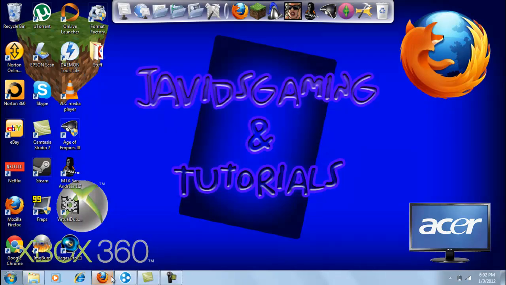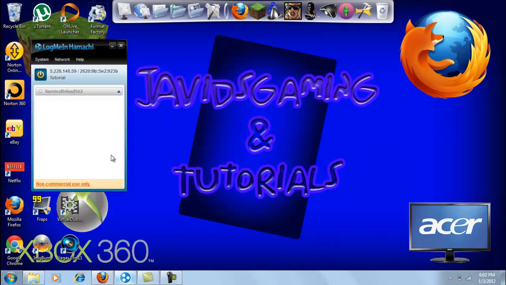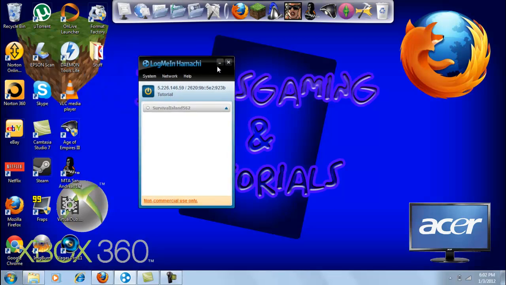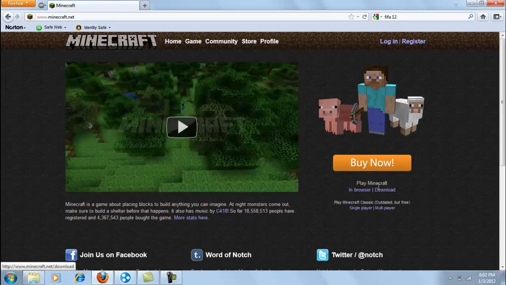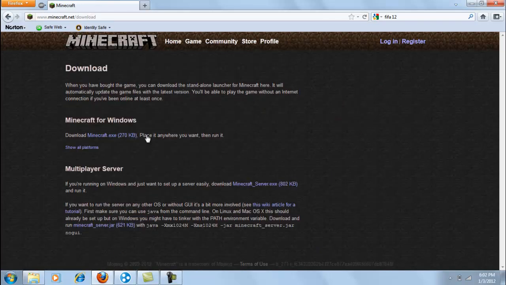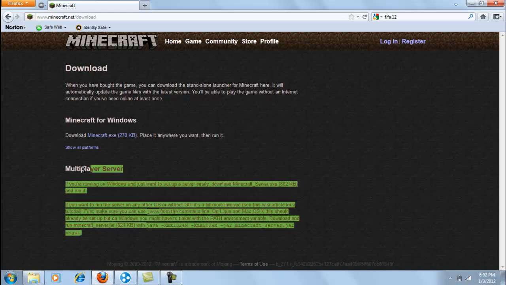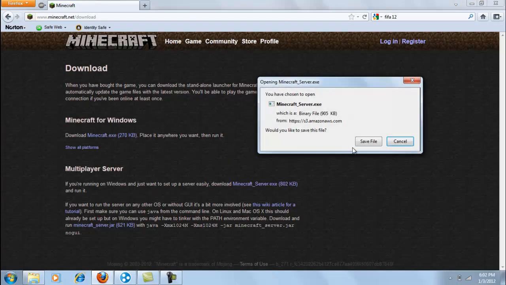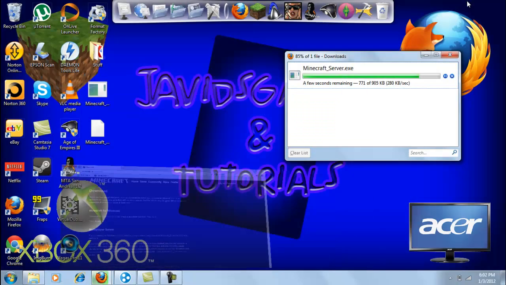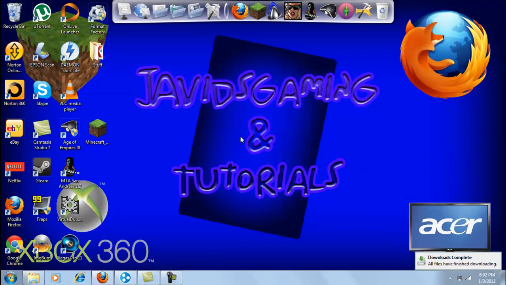Today I'm gonna show you how to create your own Minecraft server. It's fairly easy. What you need is gonna be Hamachi, and go to minecraft.net/download. If you go to minecraft.net, just click on download where it says play Minecraft, and right here where it says multiplayer server, click on Minecraft_server. Save file.